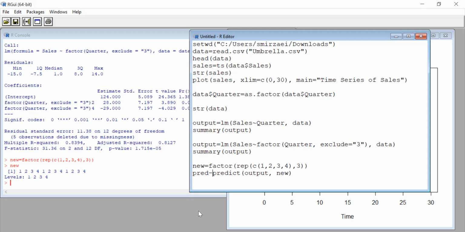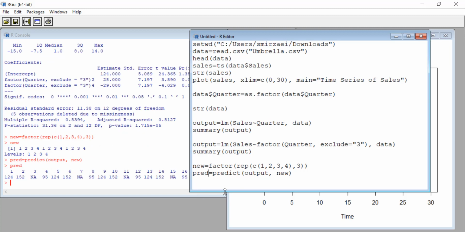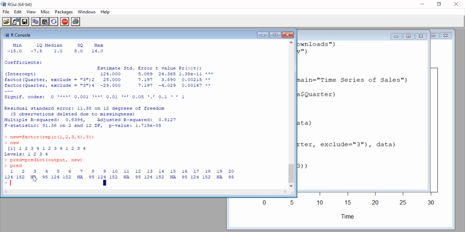Now I have to put this new data set into the predict function to make the prediction. So I call this pred, which stands for prediction. So pred is going to be prediction using the model that is the output of our regression here over the new data that we just created here. If I execute that and look at my pred, you see that the prediction shows 3 is missing because we dropped quarter 3 from here.